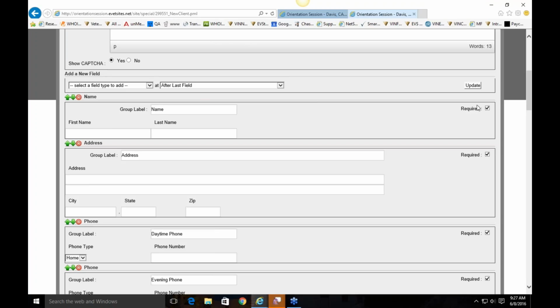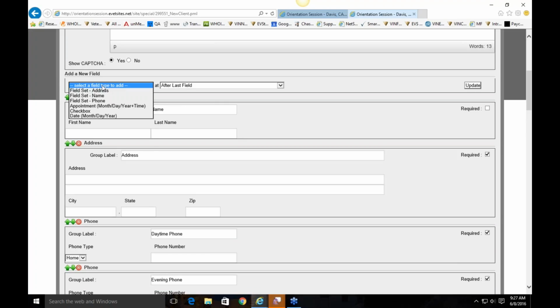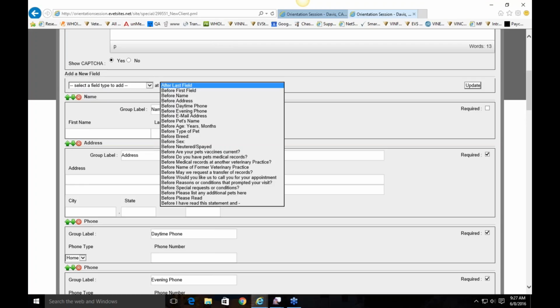You also have the ability to mark a question as required or not. So if you don't want them to have to answer something in order to submit the form, you would just uncheck this. If you want to add your own question, you're just going to choose a field here. You can either use one of our set ones or just add in a text area or block with your own question. And then you have the option of where you want to put this in.